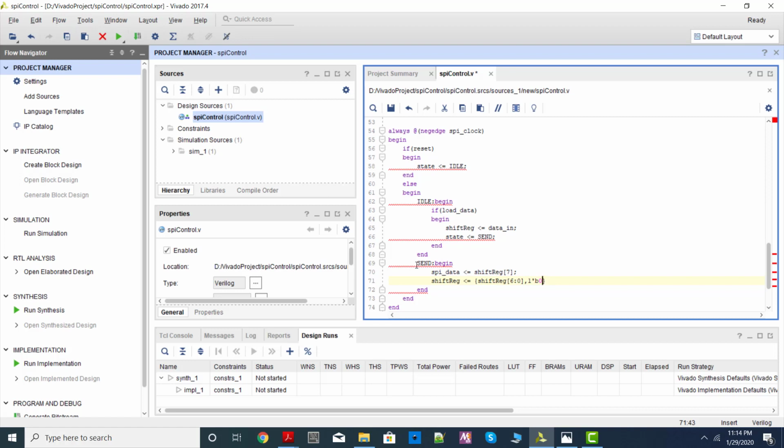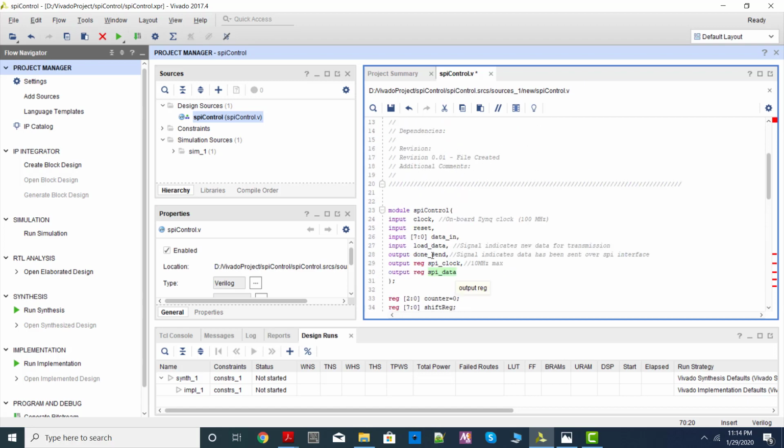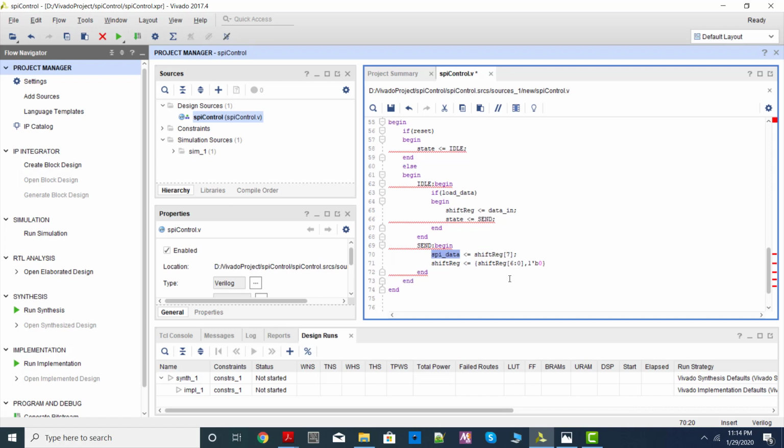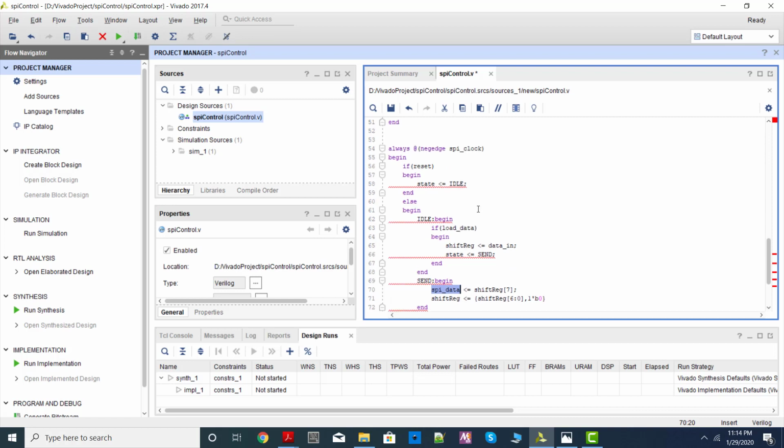Now remember, everything you write inside one state happens on the same clock edge. So on this negative clock edge, the 7th bit gets transmitted to SPI data, which is a reg. Essentially, this is a flip-flop, so the 7th bit goes as the output of a flip-flop. Then the entire shift register shifts left by 1 position, so that the 6th bit comes as the 7th bit. And when I transmit data on the next clock edge, this 6th bit will be going here effectively.